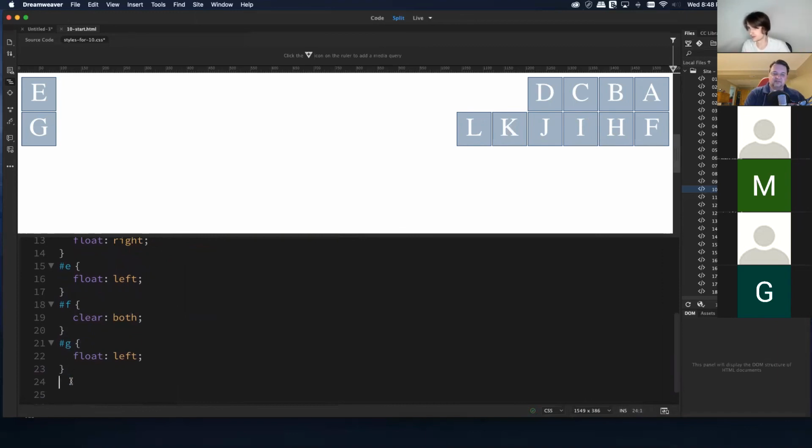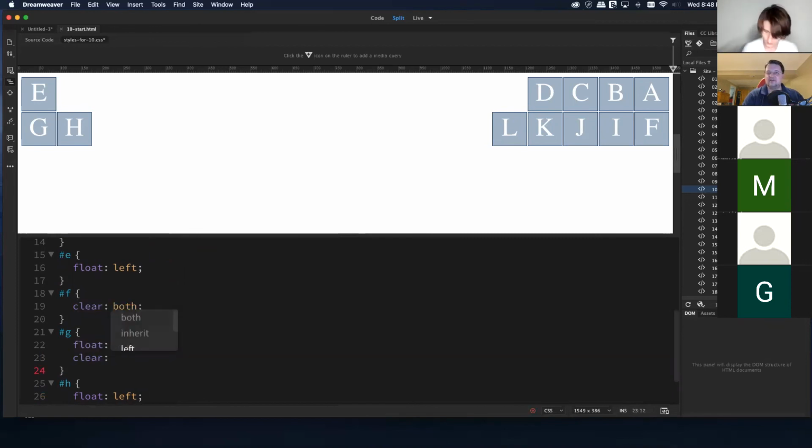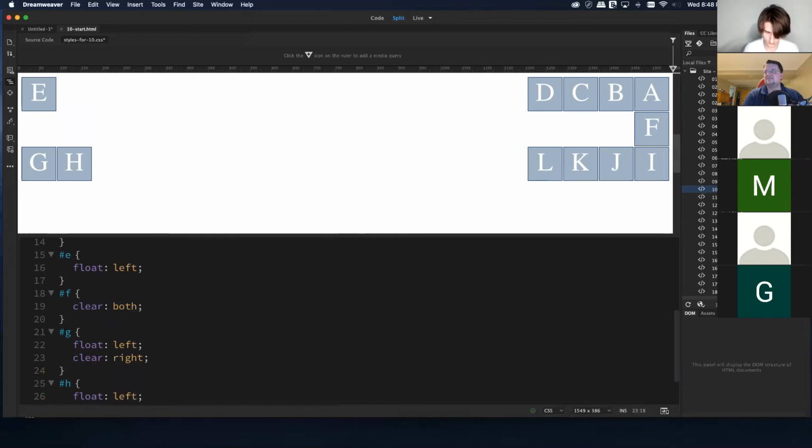But if I give H also a float left, it goes next to each other. So that's why here was clear both. And let's go to G and be nasty and say, I give it a clear of right. So all the right ones are cleared here, but not the left ones.